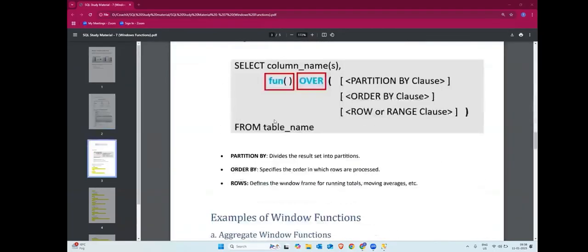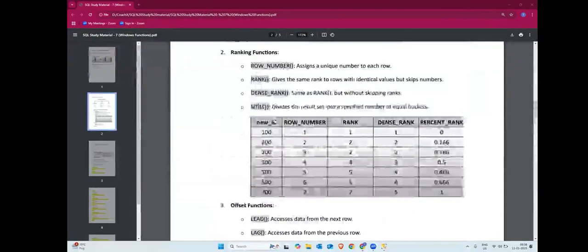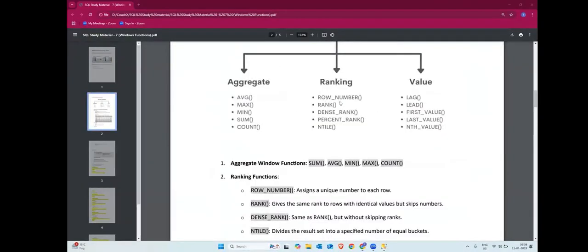Right. So before doing the syntax, let us understand them one by one, and then we will understand using examples also. So these aggregates, average, max, minimum, sum, count, you already know. You want me to explain any of them? These are the basic functions. Second is the ranking functions, right? So what they are used for, let us understand.